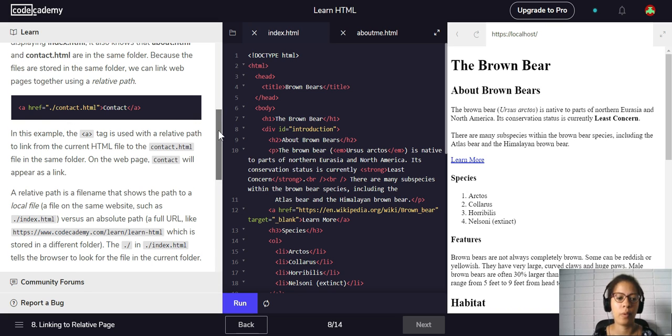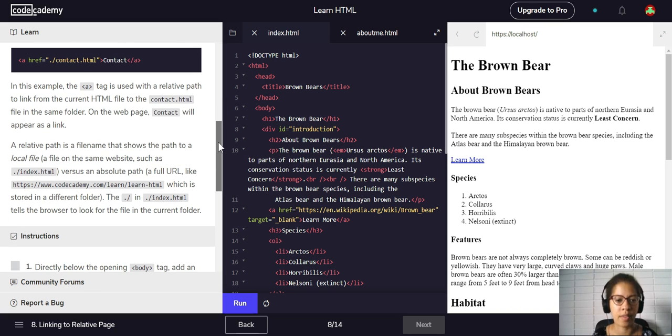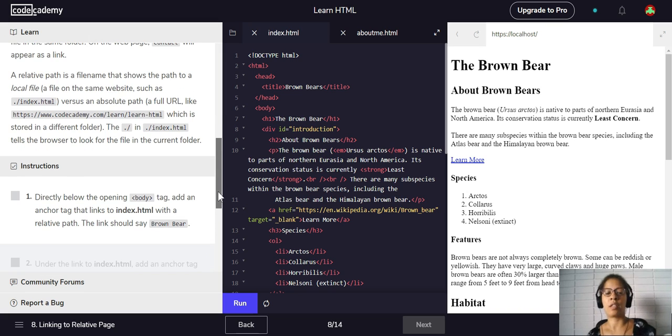Great. So a relative path is a file name that shows a path to a local file, a file on the same website, such as ./index.html, versus an absolute path, a full URL, like https://, which is stored in a different folder and like a completely different website. The ./index.html tells the browser to look for the file in the current folder. Yeah, that / thing is new too.